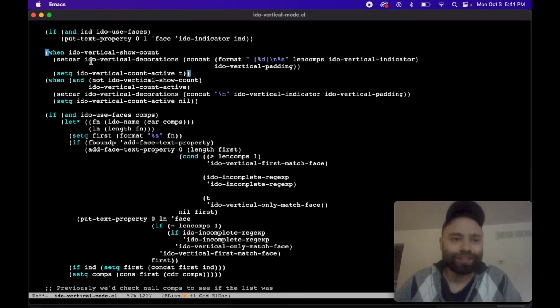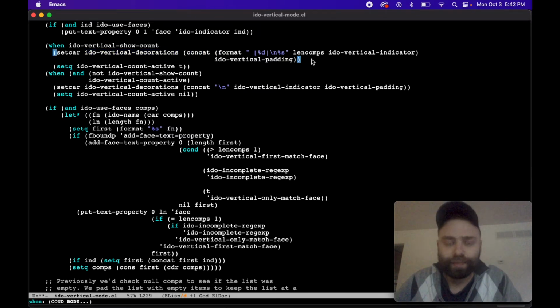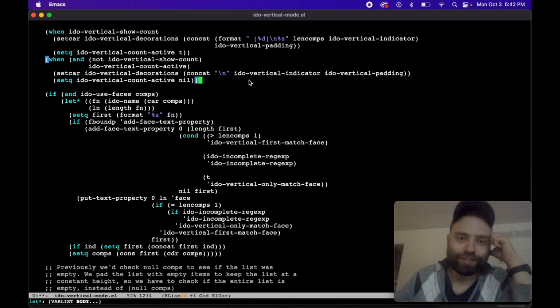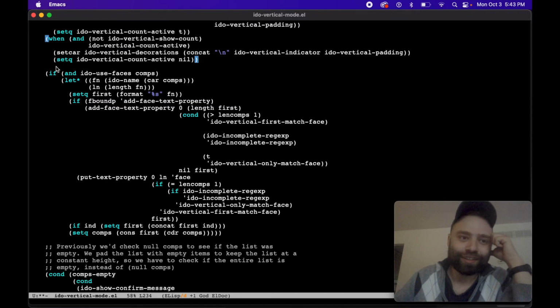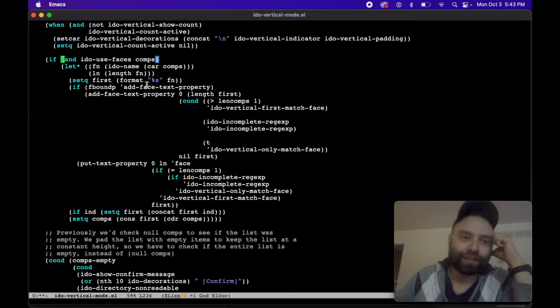And so what this is doing is it's setting some variable vertical decorations, and it's adding to it format lane comps. So basically what it's doing is it's adding some string representing the length into some decoration that somehow gets displayed in the output. I'm not 100% sure what this is doing, but it looks like it's doing something similar, except removing the information. Then it looks like we have another block that depends on ido use faces, which isn't relevant to what we want to do, so I'm going to sort of skip it.